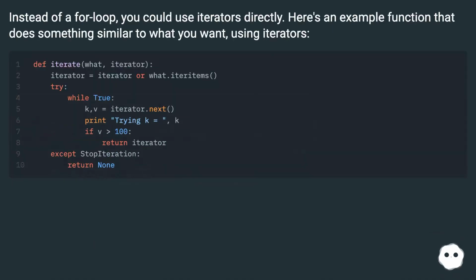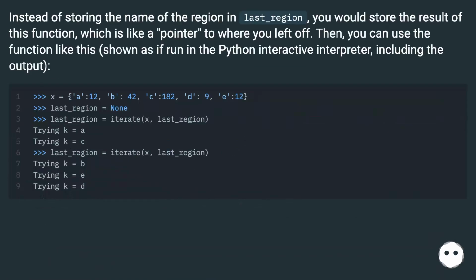Instead of a for loop, you could use iterators directly. Here's an example function that does something similar to what you want, using iterators. Instead of storing the name of the region in last_region, you would store the result of this function, which is like a pointer to where you left off. Then, you can use the function like this, shown as if run in the Python interactive interpreter, including the output.